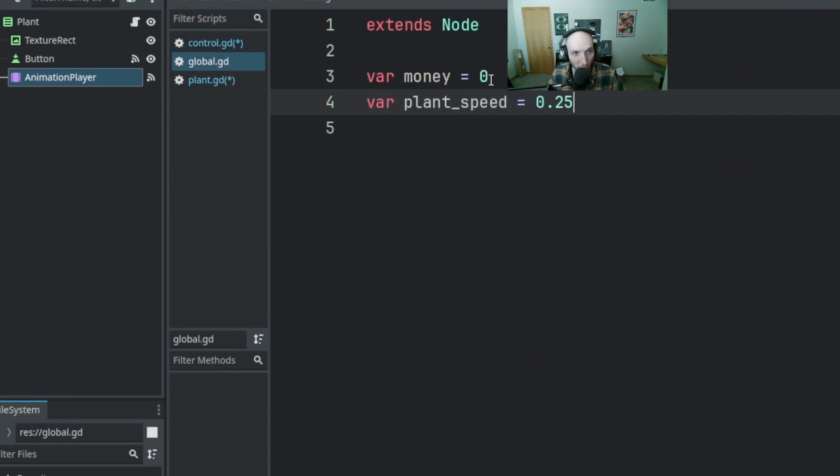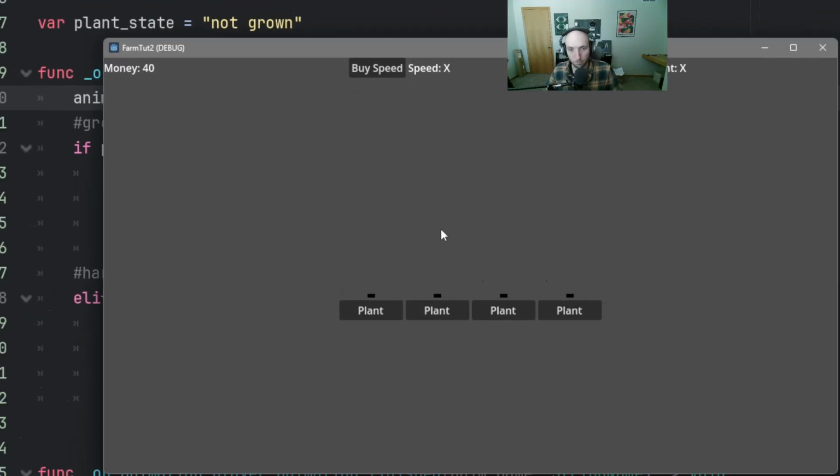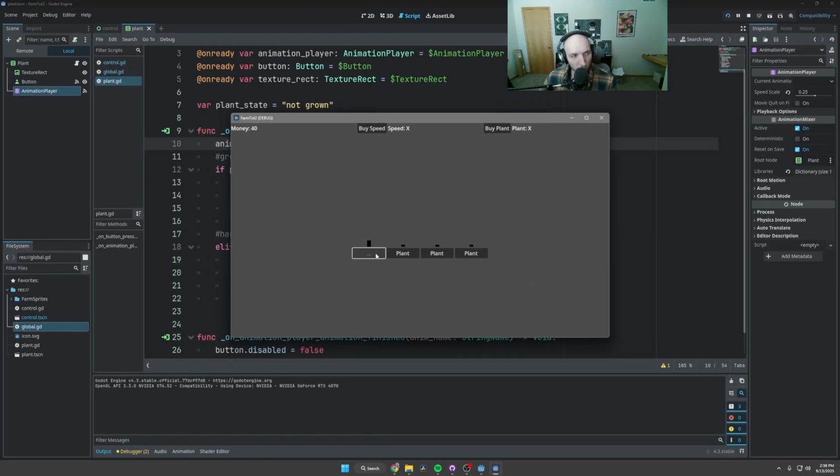I'm going to go ahead and go into global and set our money to like 40 just so that we can experiment with this. And we'll go ahead and start the game. So we're growing our plant, and it should get us some money. We already have some money, but I just wanted to see what the speed looked like. Harvesting it. Look, we got 41.